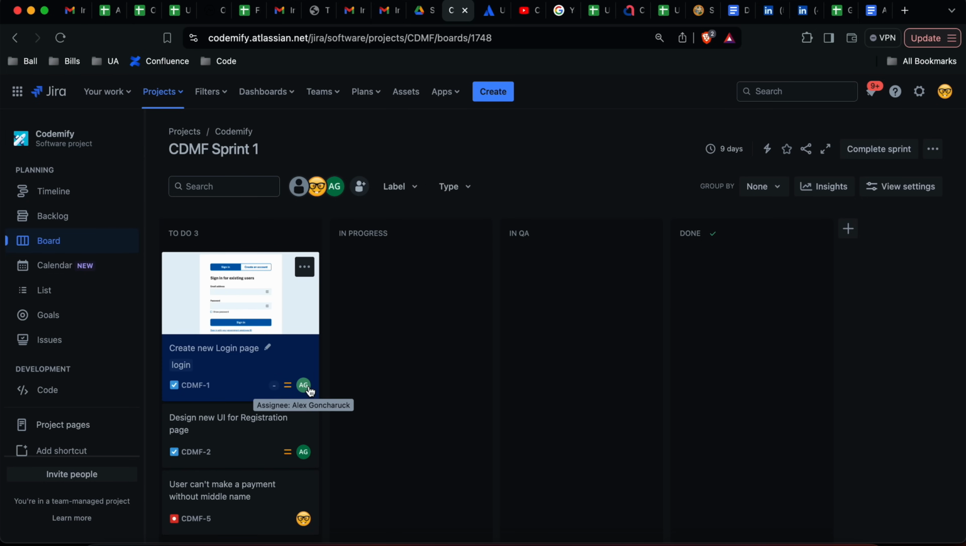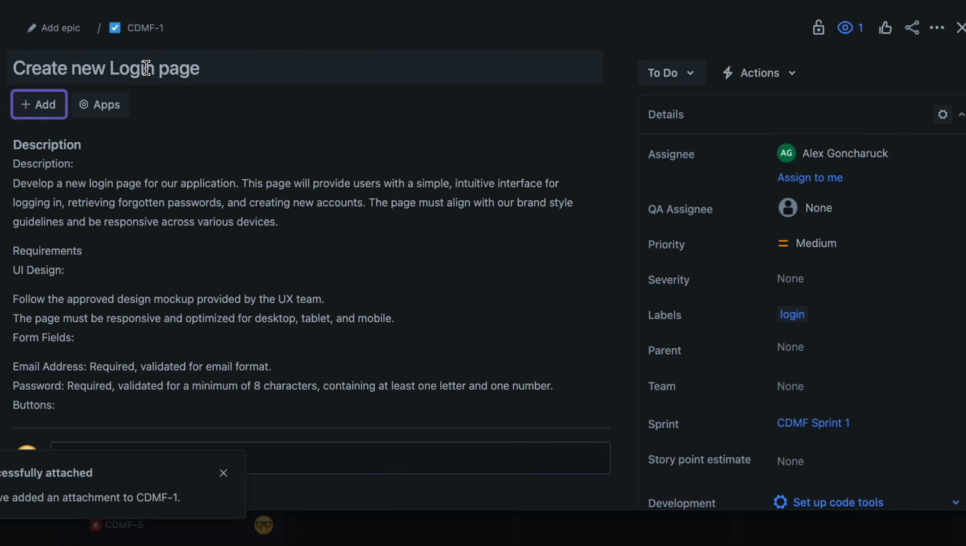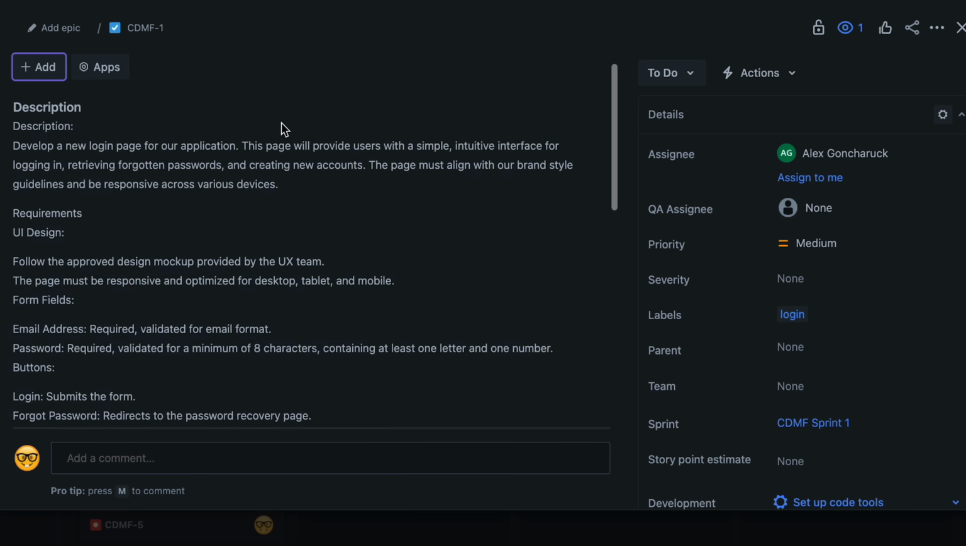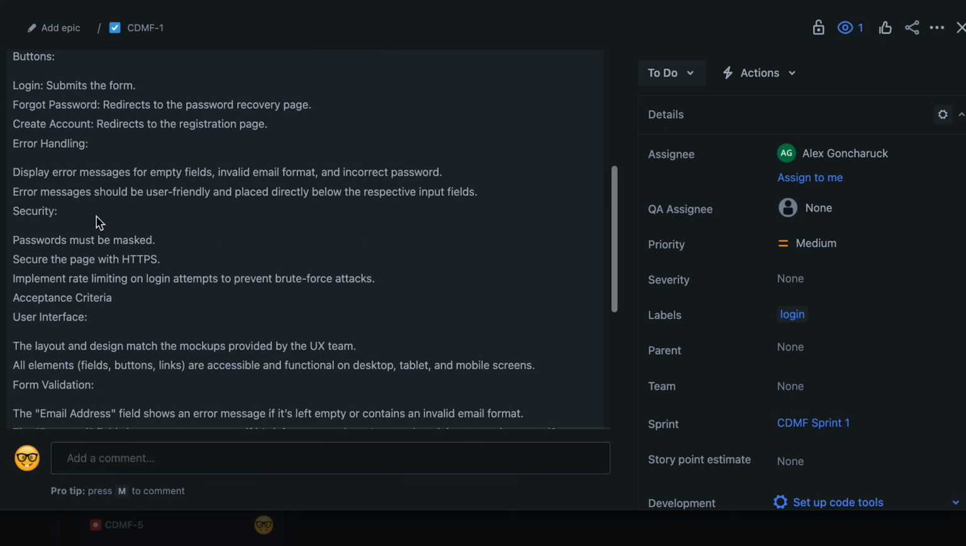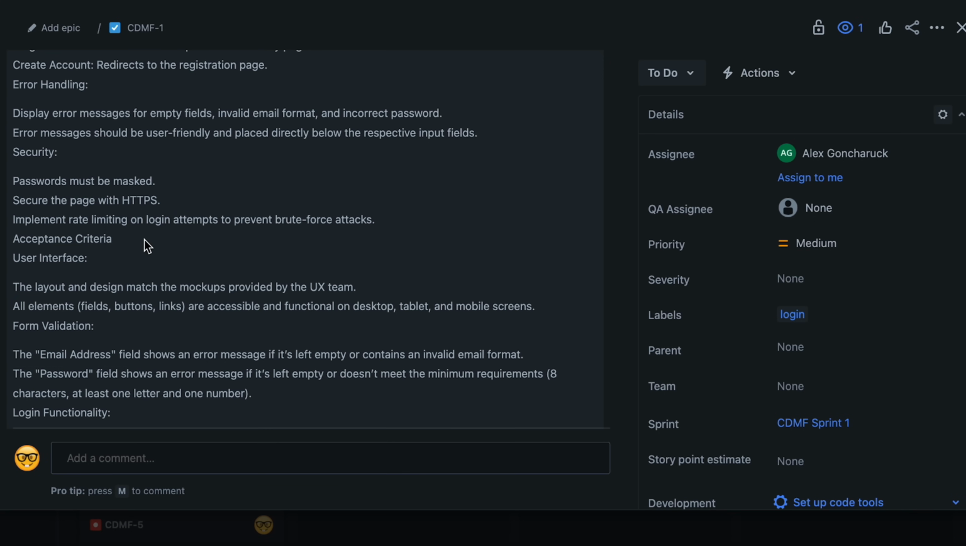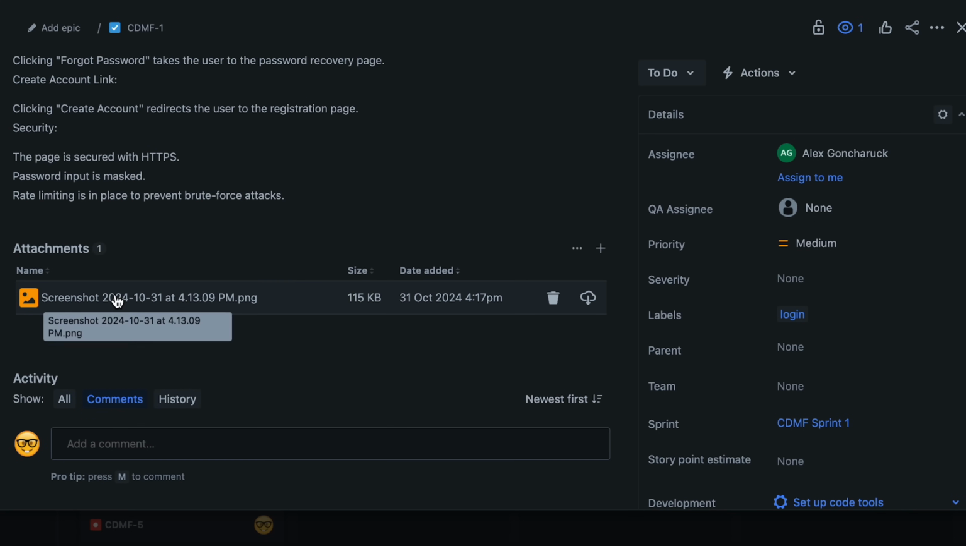For example, we have a software developer called AG, or Alex Gondrog, and this guy needs to create a new login page. So I'm going to click here, and I will see the details of this ticket or task. The title says create new login page, which is pretty understandable for a human being, right? The dev has to create a new login page. And you can read the description and the requirements for the design, for the buttons, for displaying error messages, passwords must be masked, security, etc. It has a lot of details, and it even has a screenshot.